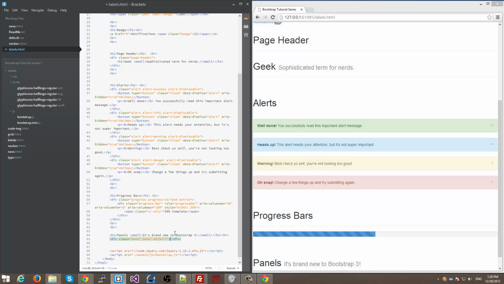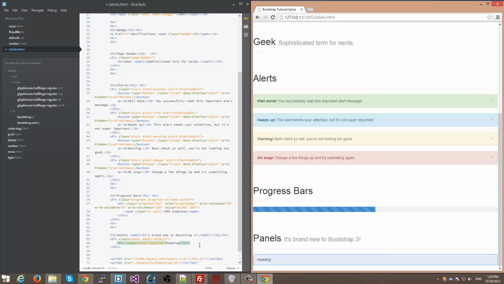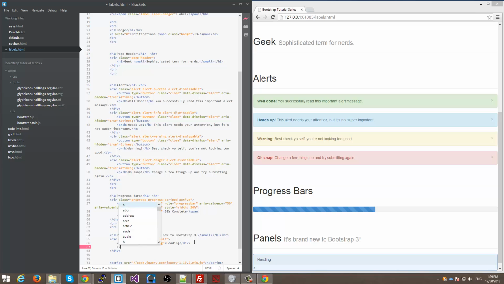Okay, so then we can go ahead and add a div class of panel-heading. This will be like the heading, so heading. Alright, pretty cool. Then we can go ahead and do div class is equal to panel-body, and close that out and do your panel content.